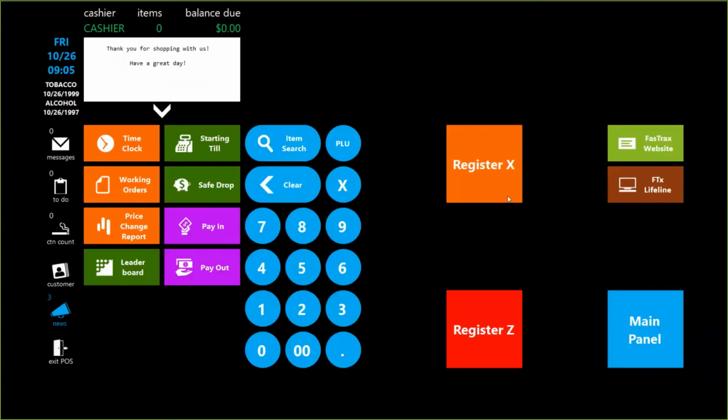Now there's also register X that you may or may not have. This just gives a running total of what's been done on that shift up to this point, but it doesn't actually end the shift and increment the number. Keep in mind those are two separate things. There are two separate permissions involved as well. So I'm going to go ahead and register Z this.